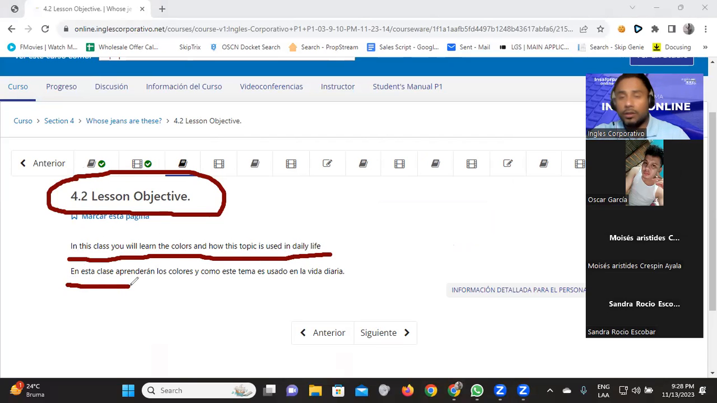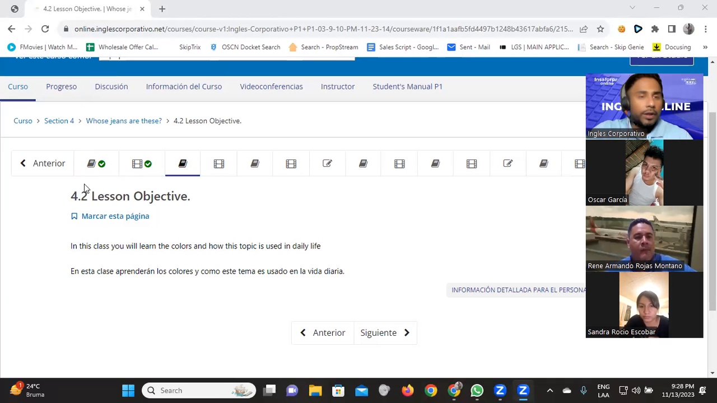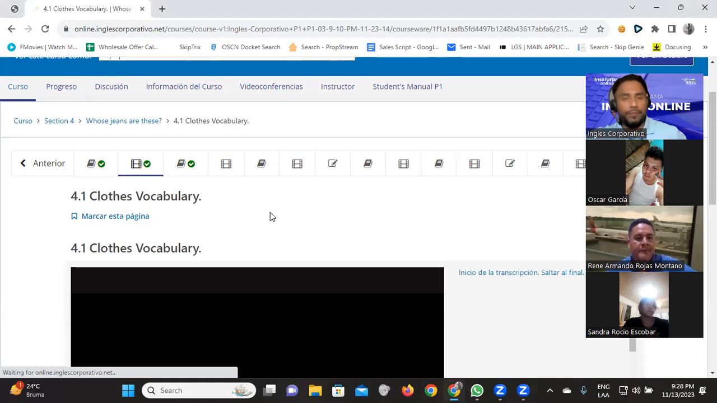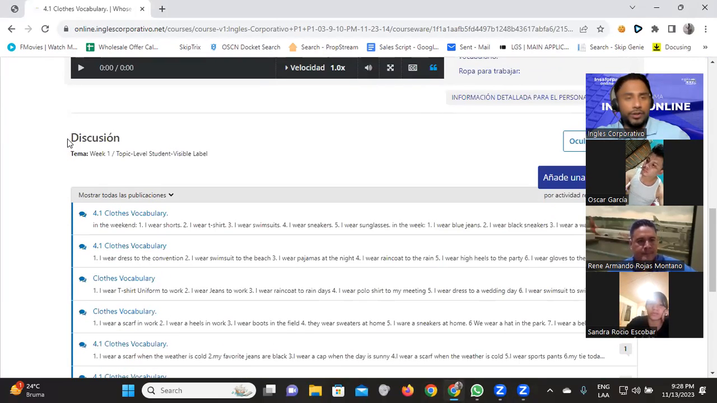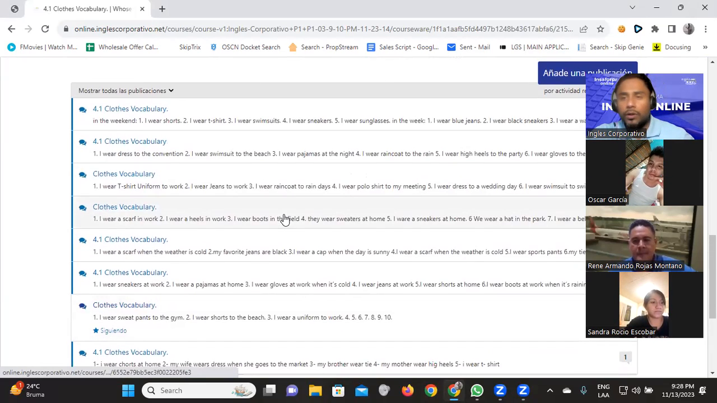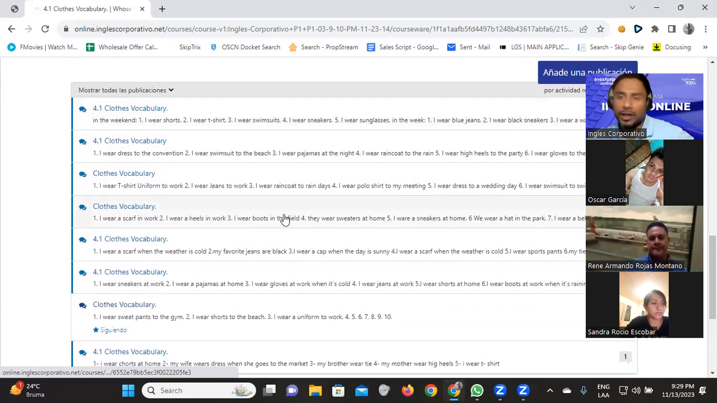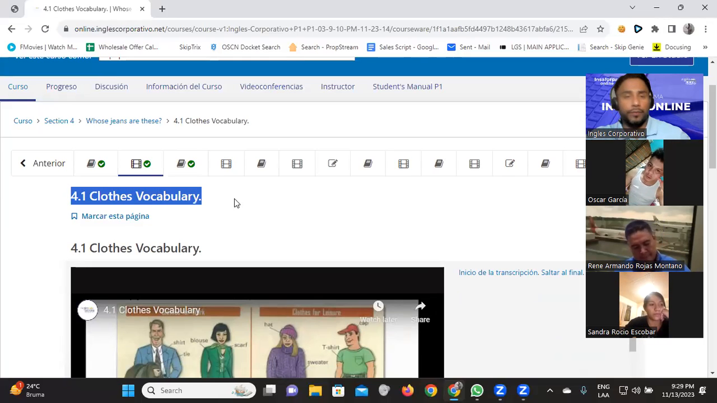Teacher. Yes. Esas se van a subir a la plataforma. Correct. Se van a subir en la sección, en el foro de discusión. Aquí, donde dice 4.1, clothes vocabulary. Va a bajar acá, donde dice discussion. Ah, ya veo que la mayoría ya lo hicieron. That's good. Puede hacerlo en su libreta en este momento y después de la clase lo puede subir a la plataforma. Pero es la 4.1. Okay, good, thanks.